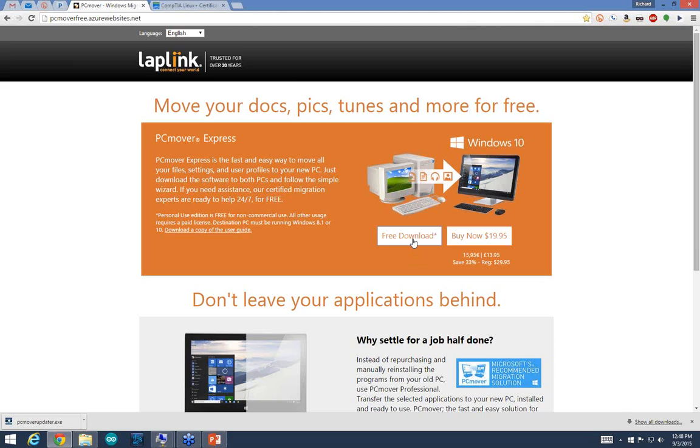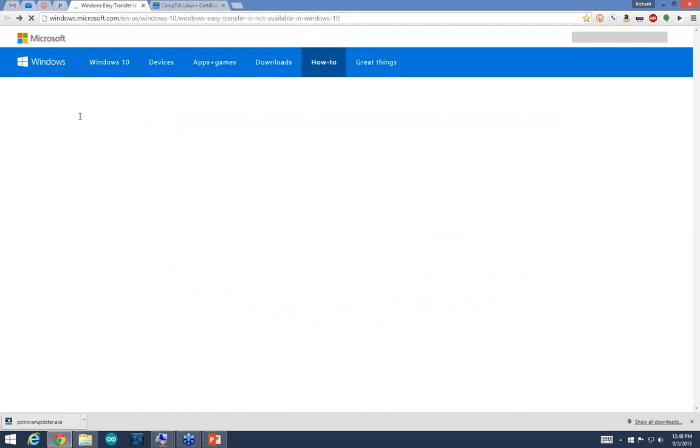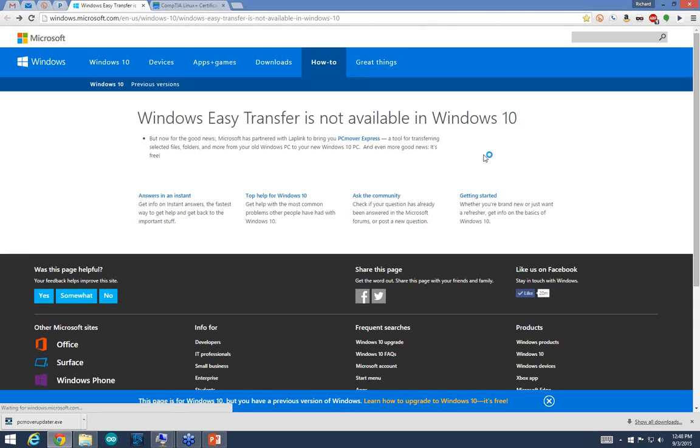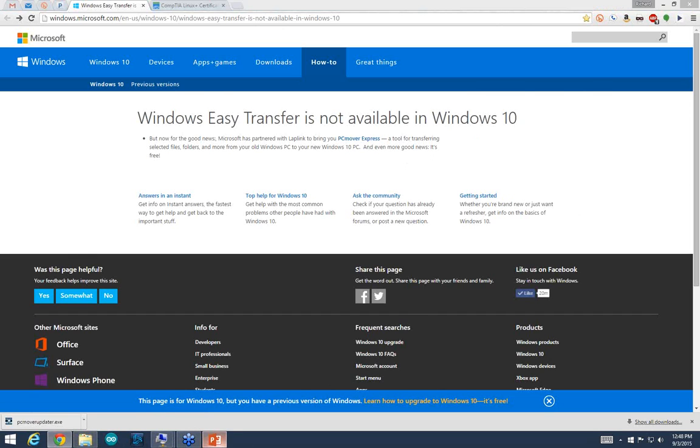But they do give us a free version at this site, pcmoverfree.azurewebsites.net. And again, I have the link for you, starting with that Microsoft page about Easy Transfer no longer being available, and then getting over to there with that link. So kind of nice to be able to have that. That being said, let me get back over to my presentation.